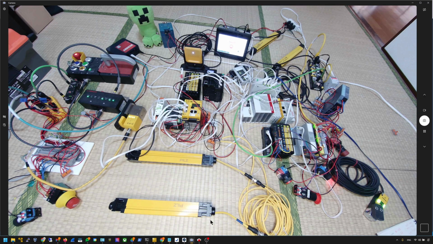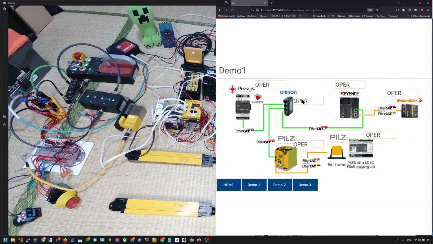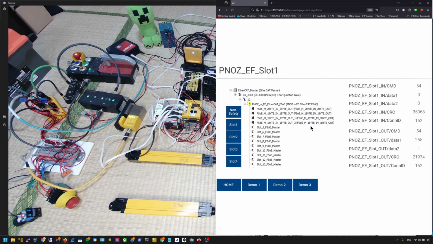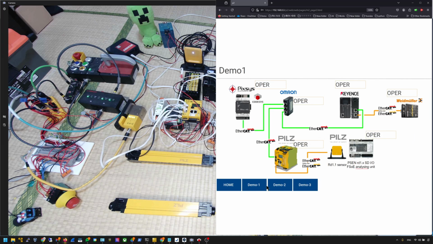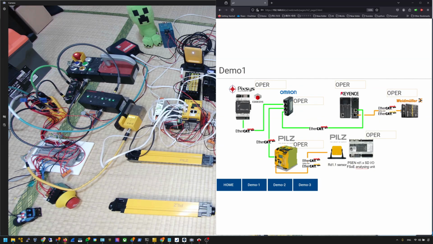We go to the middle demo. It is a CODIS one. So I go to my touch panel again. I go to demo 1. Here, all the data is operation status. And then in here, you can see the CRC and the output and input command. And also, for example, I will show you some special things.